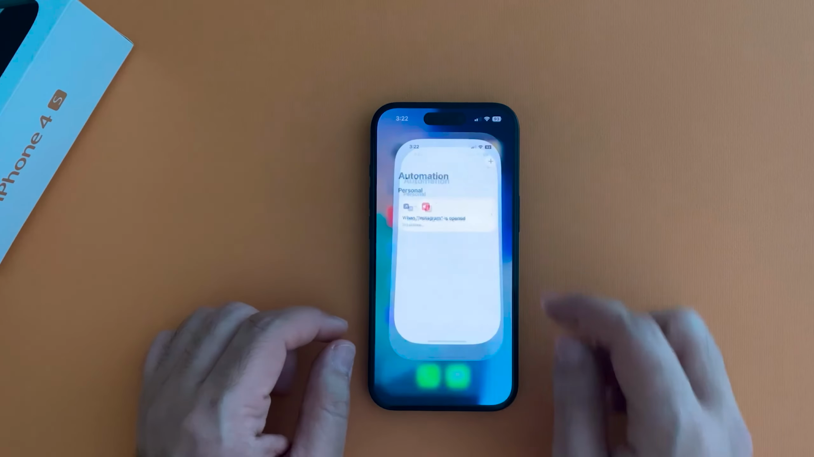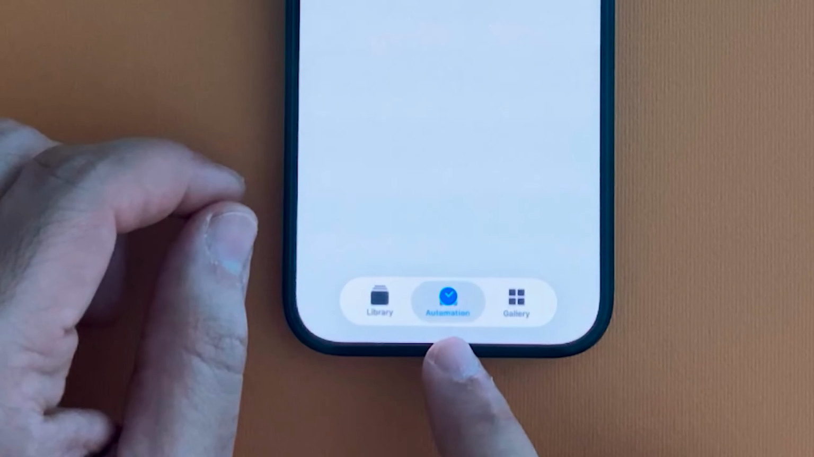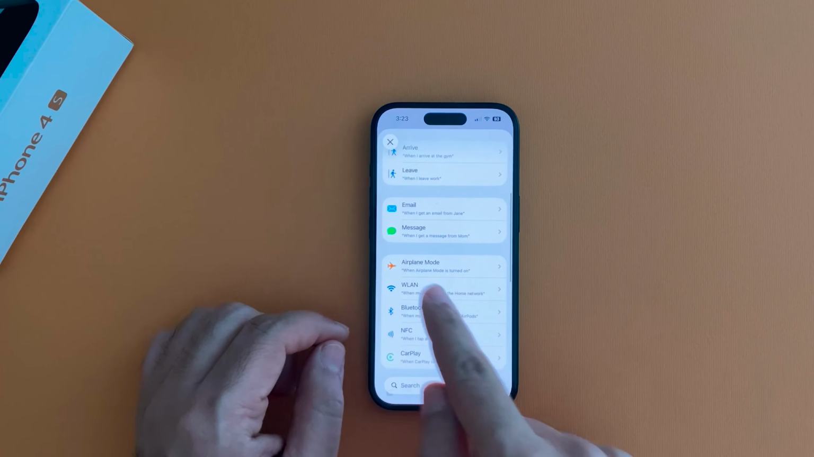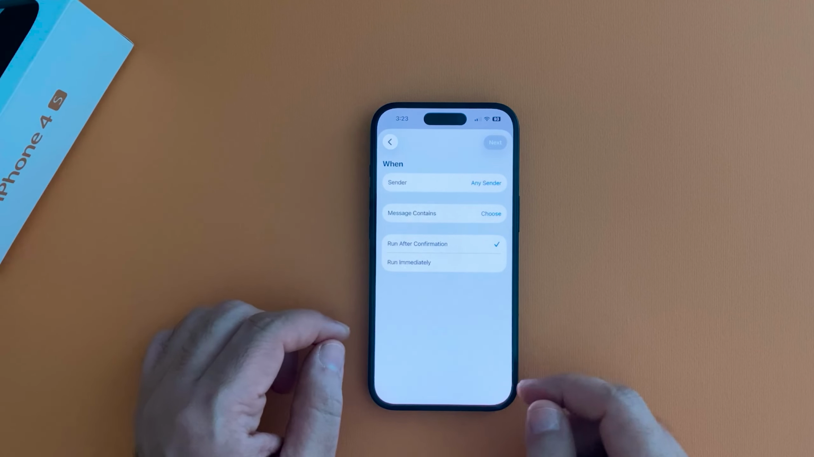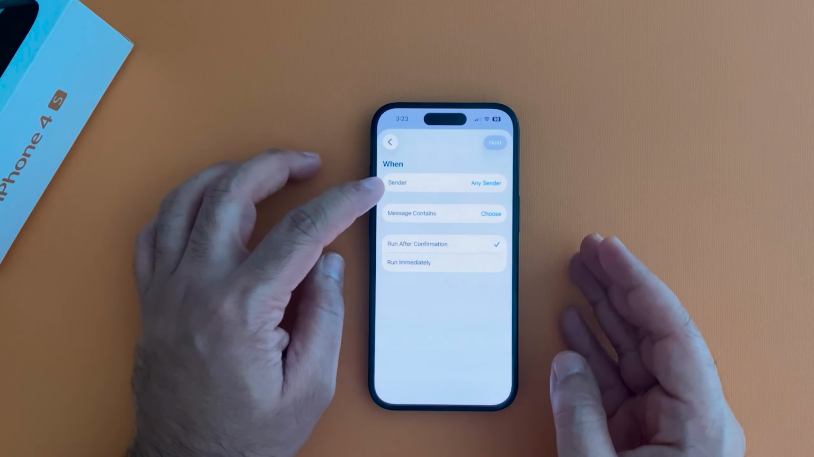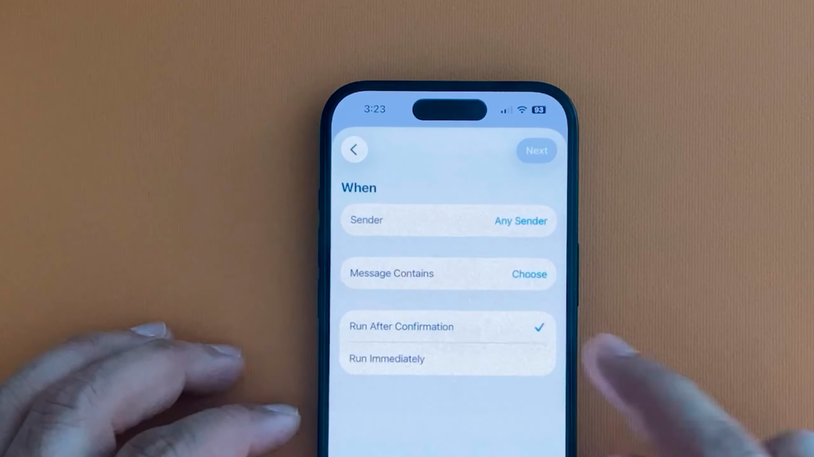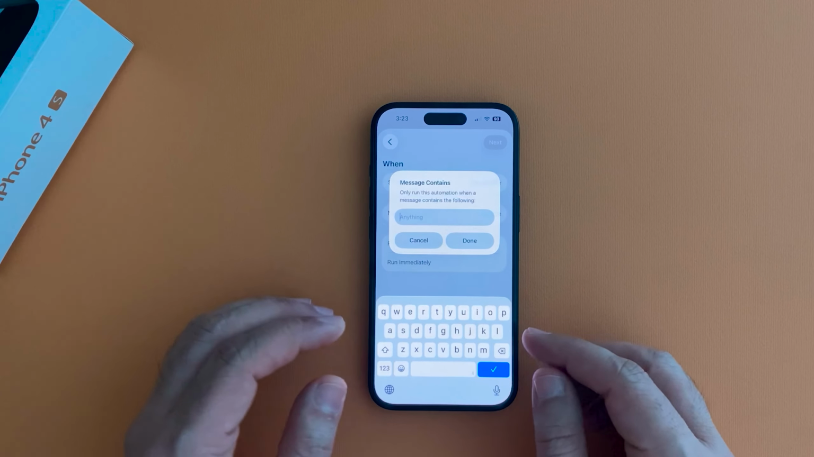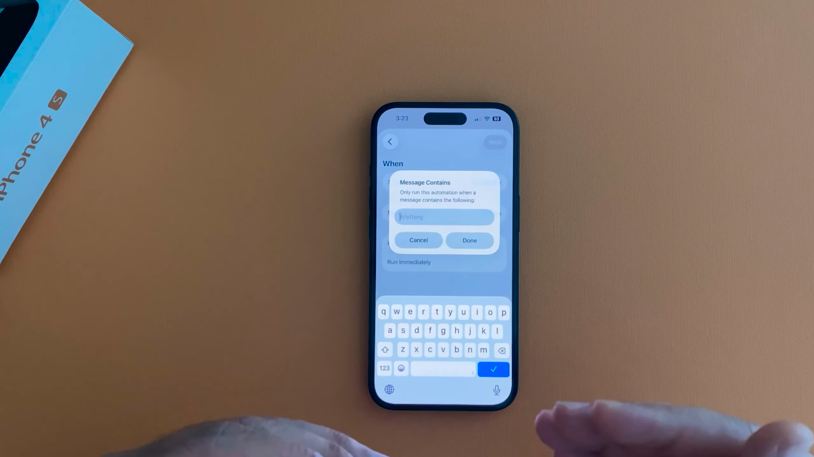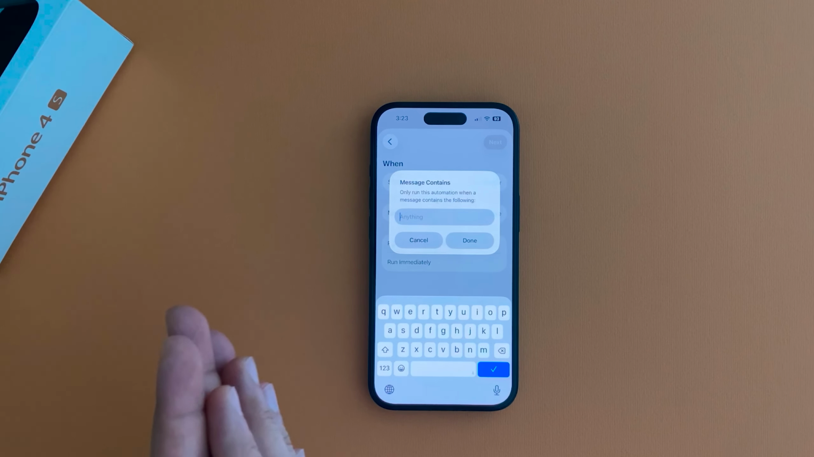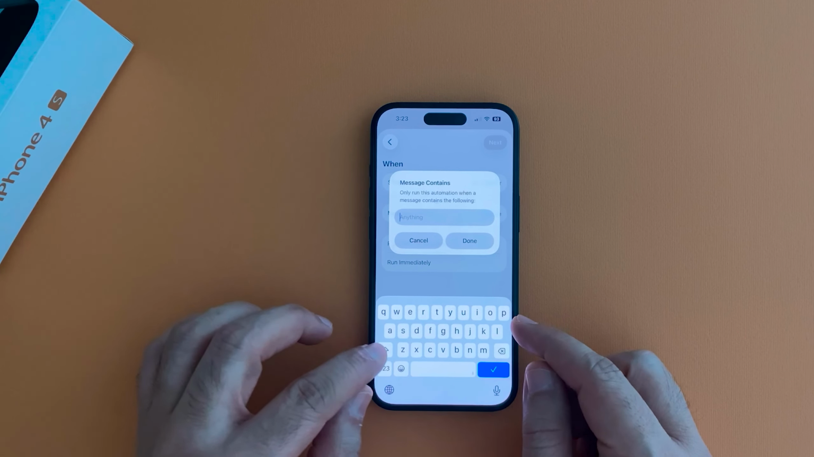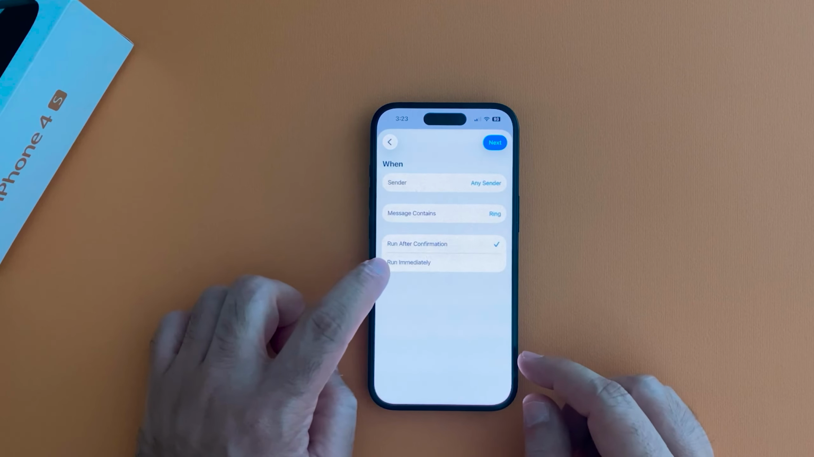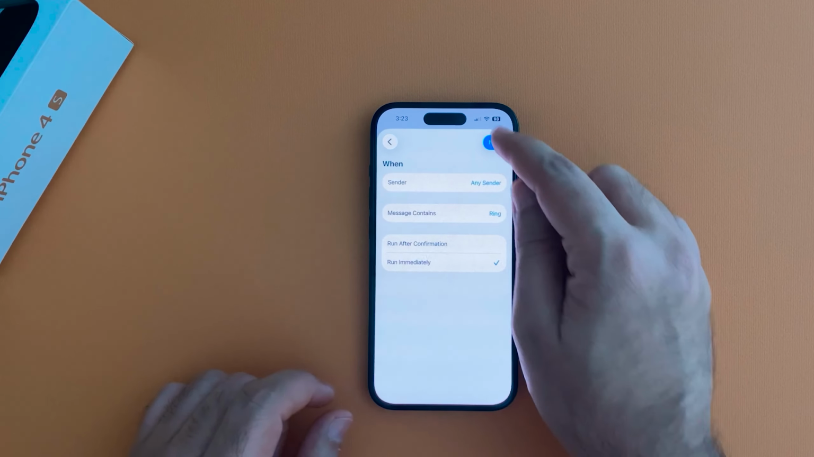Now open the Shortcuts app, and then make sure you are on Automation and tap on the plus icon on the top right. Tap on Message. Now we are going to keep the sender as any sender, but for the message contains, tap on Choose, and let's write down a phrase or text that, when you get it, makes this automation do what you want. Let me go with, let's say, ring, then Done. Now make sure you tap on Run Immediately and then Next.